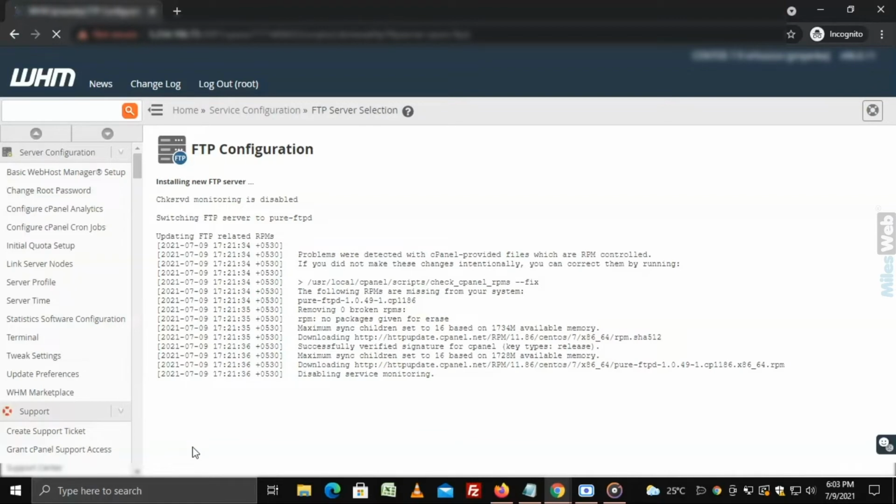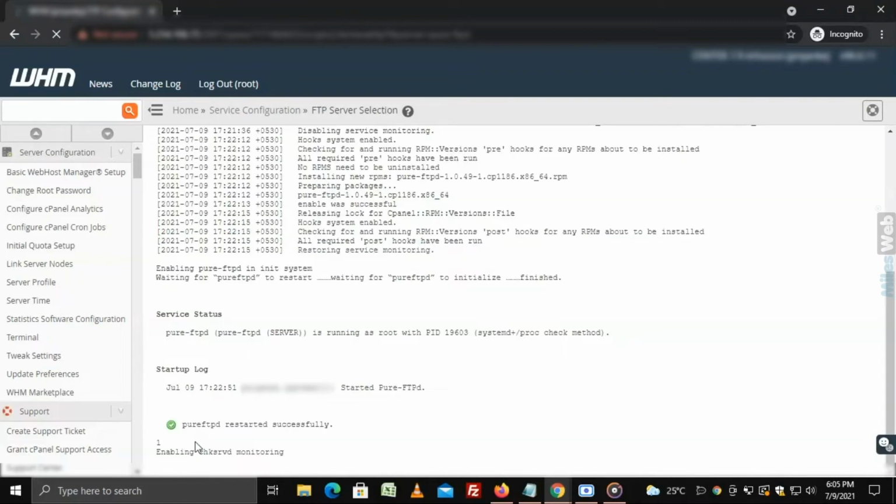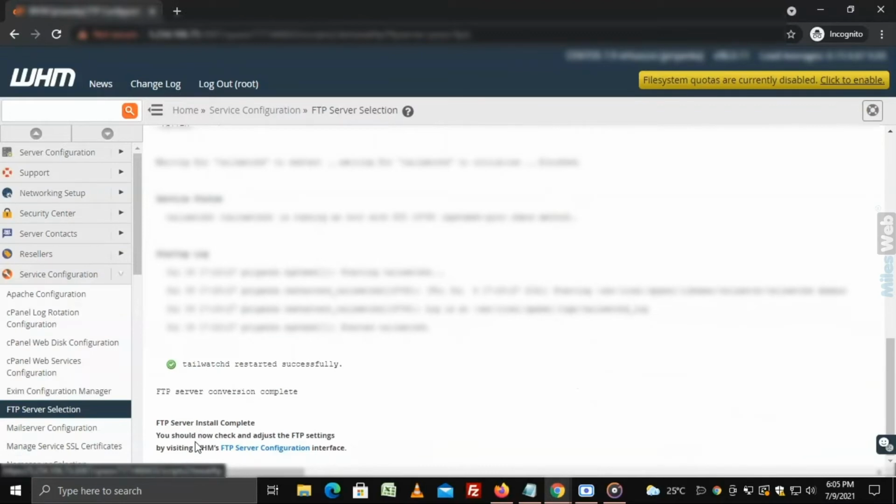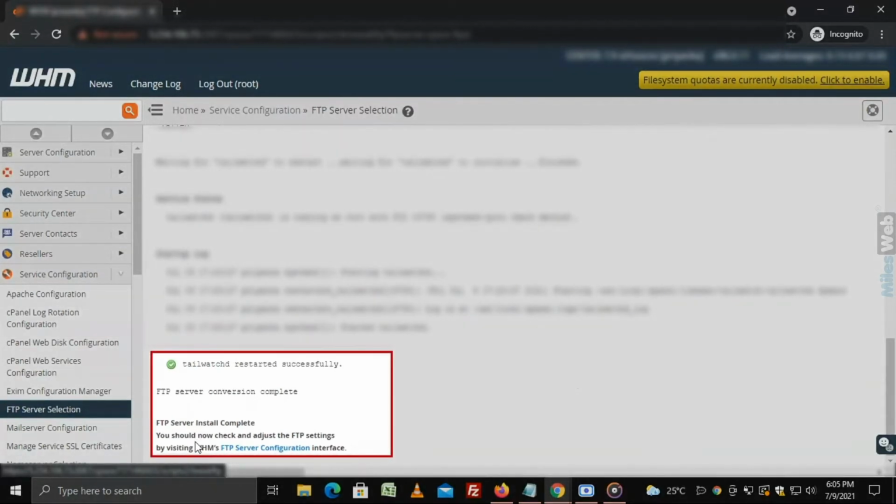WHM will begin the installation process of the FTP servers. It will take some time to complete the installation and conversion of the FTP servers, after which a success message will appear at the end.